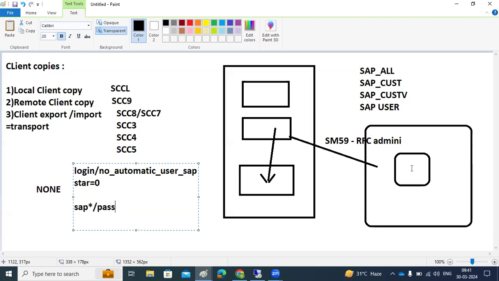Then we can transfer the data from one system to other systems here, either local or remote, whatever it may be. The same profiles we have to use. This is the remote client copy and local client copy. But the export import method is slightly different here.